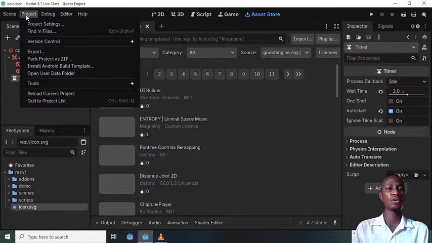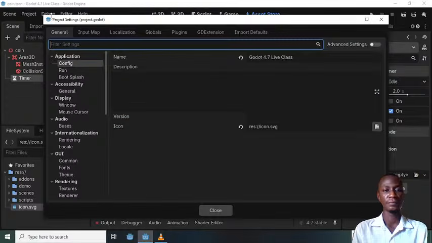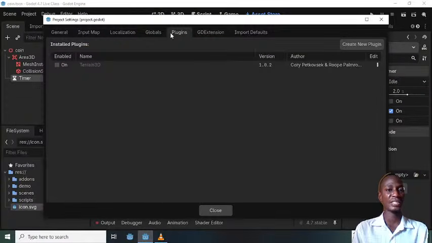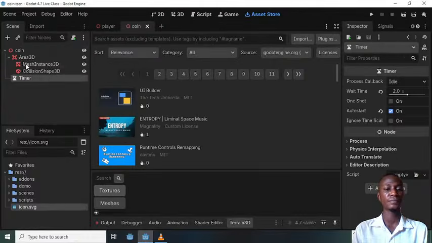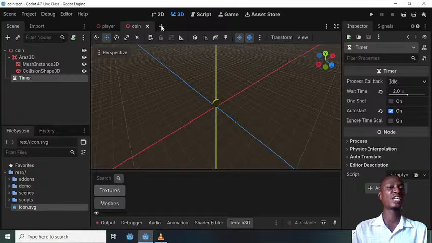So I'm going to go to my projects file now and go to my project settings. In my project settings, I'm going to go to my plugins, and you can see your Terrain 3D there. You can click on it to activate it. If you don't activate it, you will not be able to use it. So I'm going to close now, and I'm going to go to my 3D scene. Now I'm going to click on a new scene.